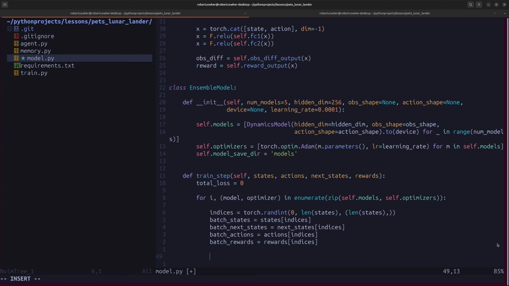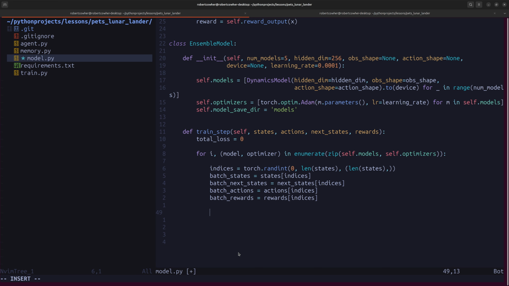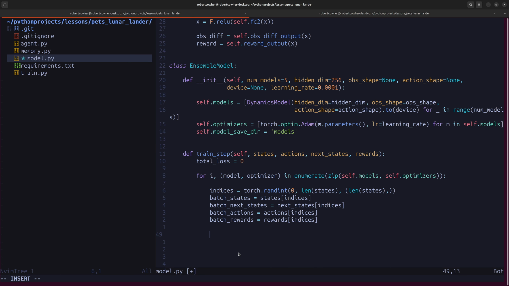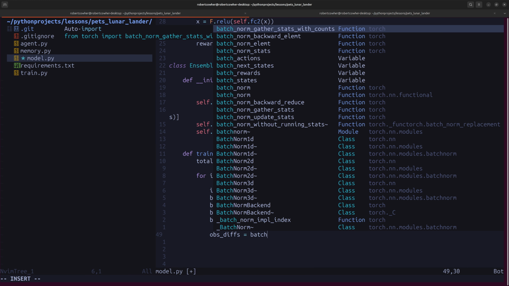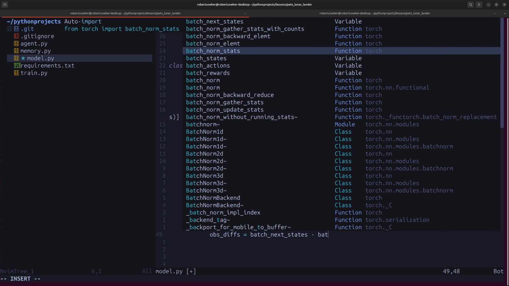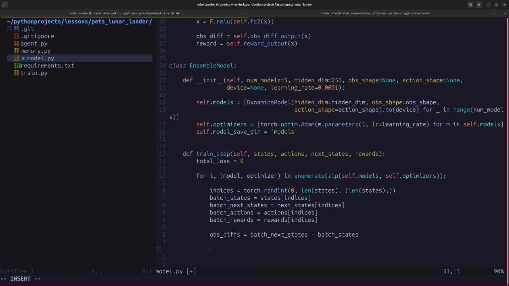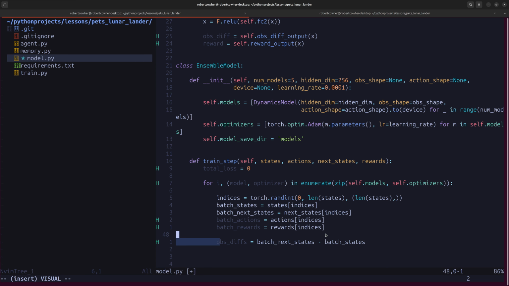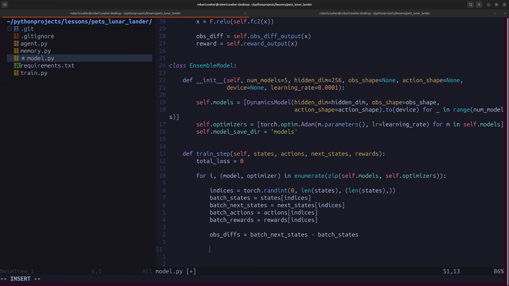All right. We are now going to grab the diffs for the observations. So we're going to say obs_diffs is equal to batch_next_states minus batch_states. So again, we're trying to get the model to be able to predict what the change in the state will be given an action. So if I take a step forward, what is the difference in the environment? This is grabbing the real difference in the environment, and then we're going to train against that.